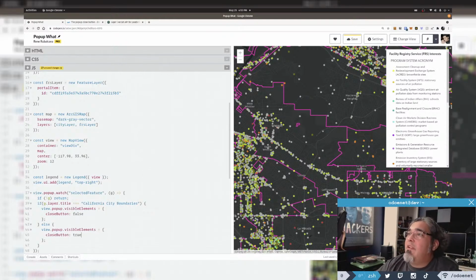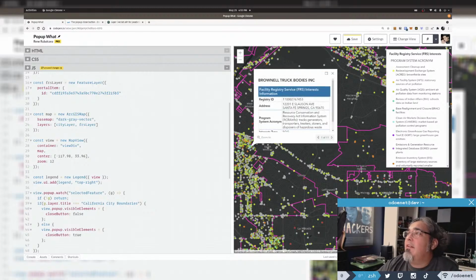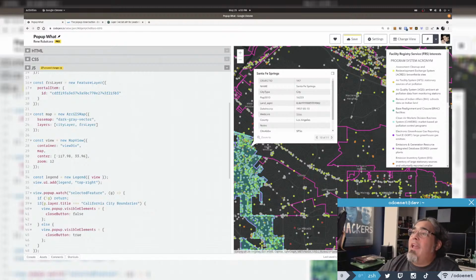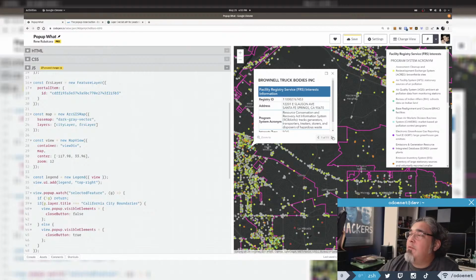Okay, let me click on a point. My close button's still there because I clicked on one of these points here, so I've got to navigate through all my points. I picked a dense area here. There it goes. I've got the city boundary now, and my close button's gone. If I go to the next city boundary, still no close button. Next one, boom, and we've got the close button back again. So that did work.